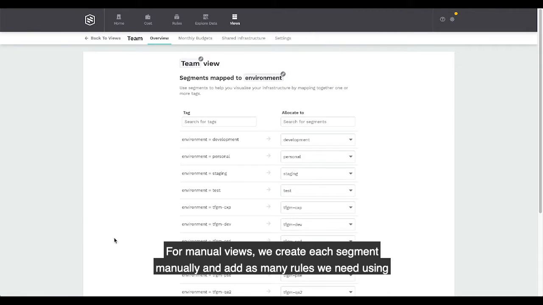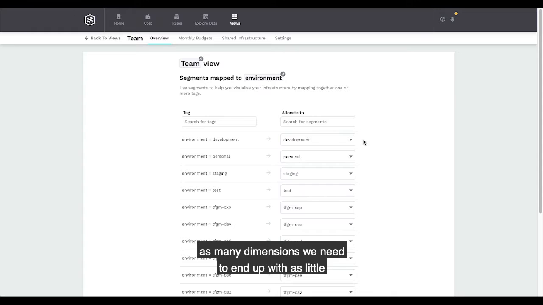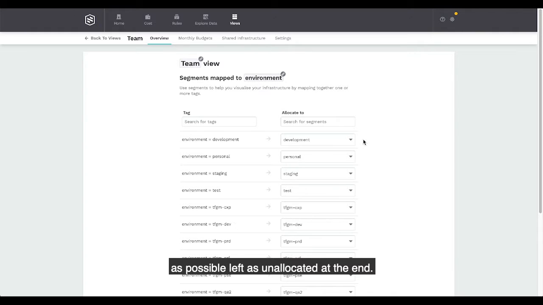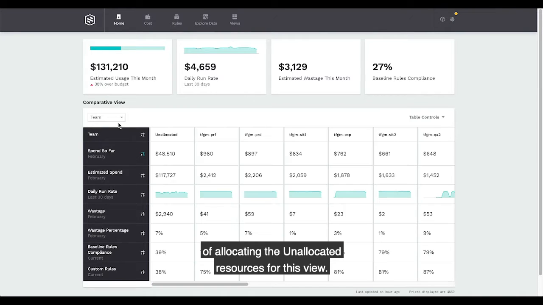For manual views, we create each segment manually and add as many rules as we need, using as many dimensions as we need, to end up with as little as possible left as unallocated at the end. We're going to see if we can reuse the rules in the team view and find ways of allocating the unallocated resources for this view.